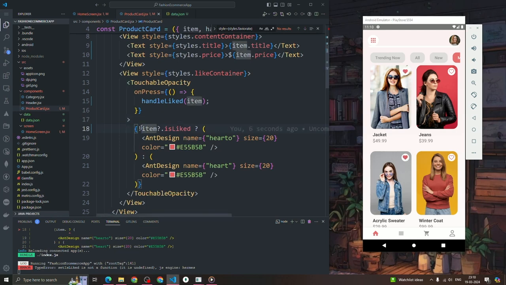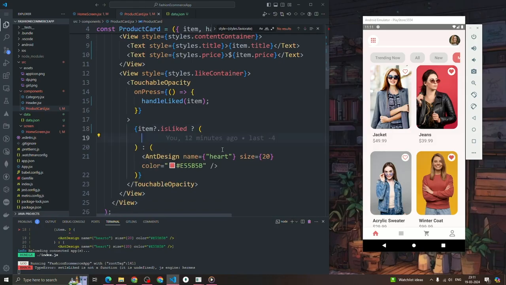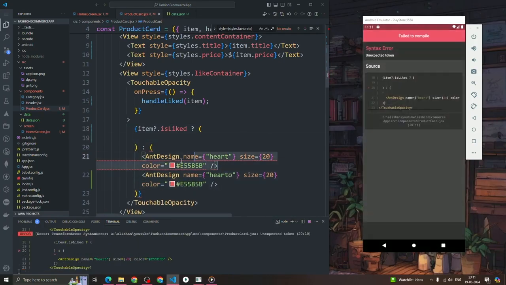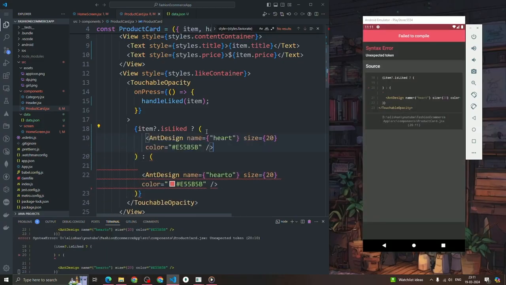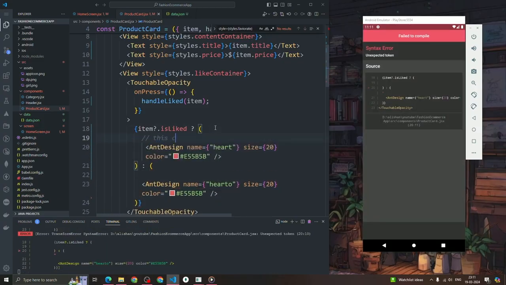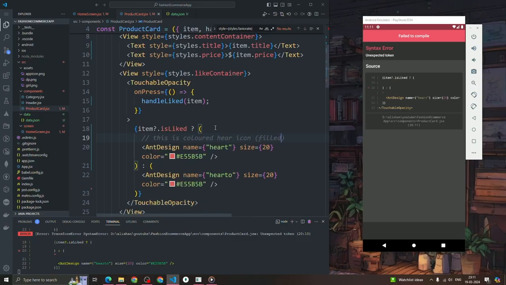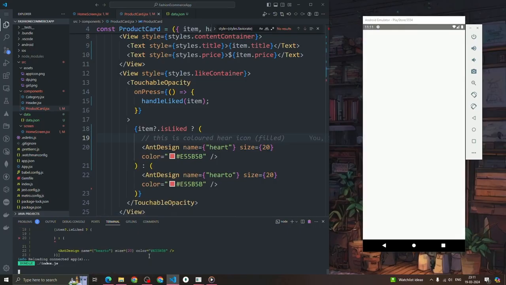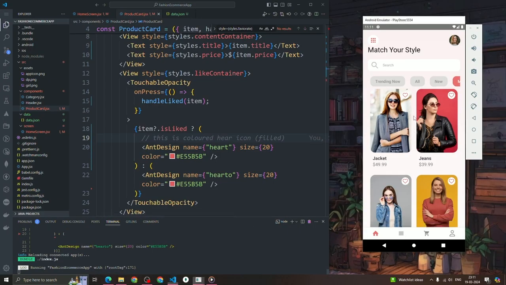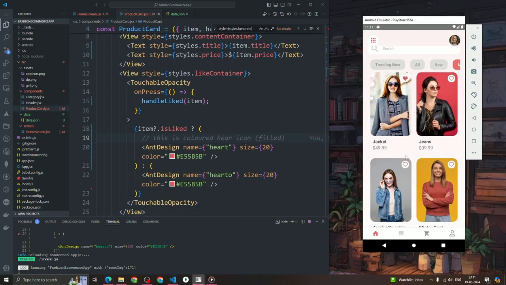The mistake I was making was this: if item.isLiked is true, then we have to render the colored heart icon, which is the filled one. This is the filled icon. Let me reload this quickly. Now as you can see, we have heart icons, and if I click on any heart icon, it only reflects on that one.